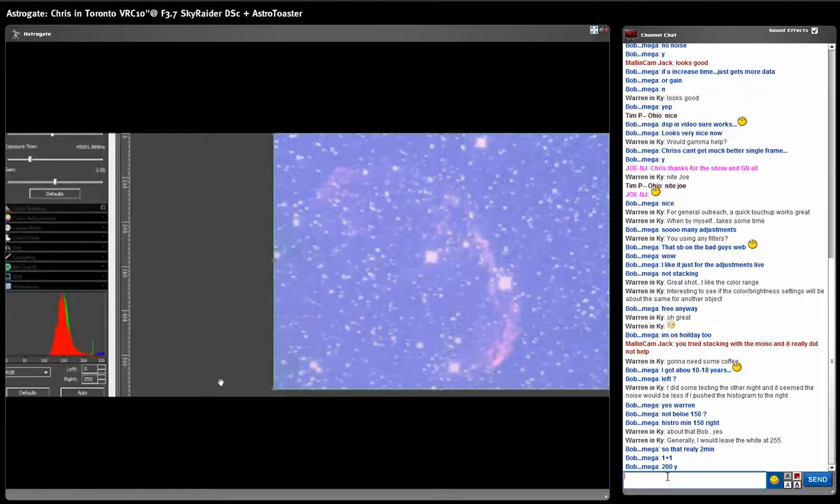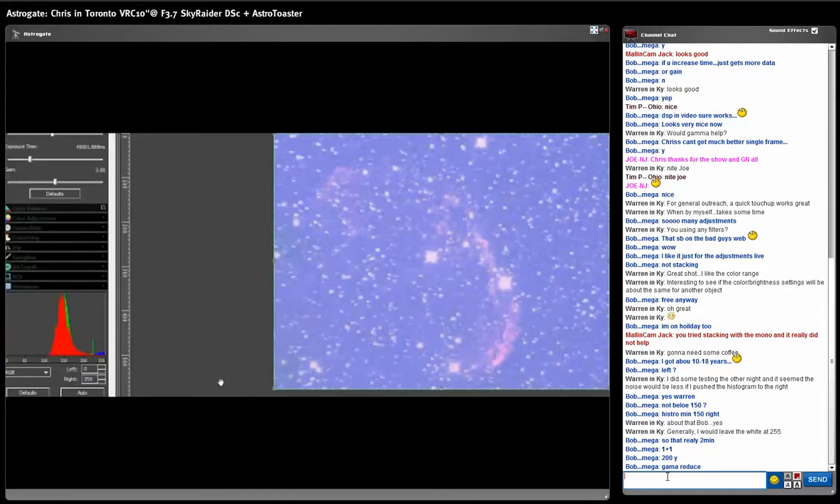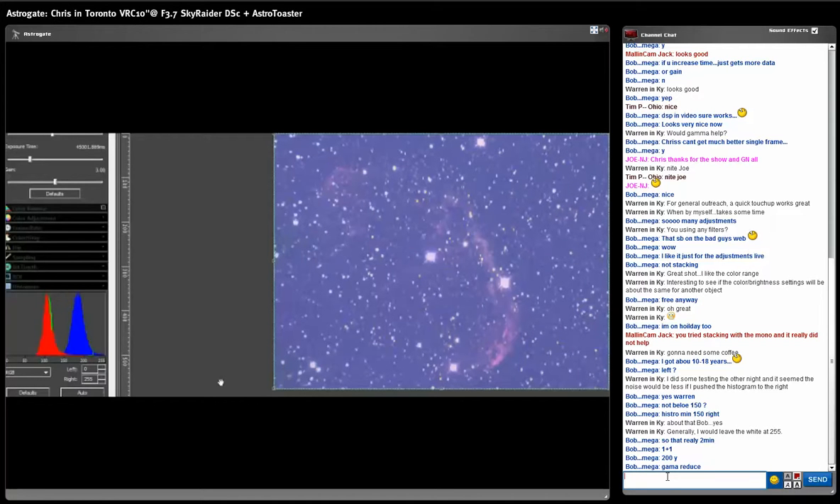By the way, this is the VRC10 again that I'm using. And focal reduction is my 0.75 2-inch Melicam reducer. It is an Apple reducer. So it's Apple corrected. And the longer outer portion of the MFR52.